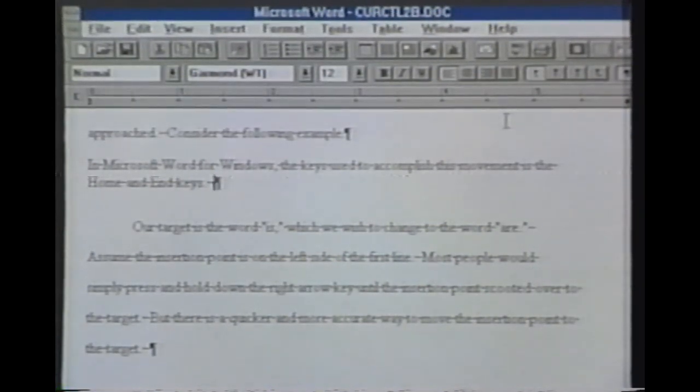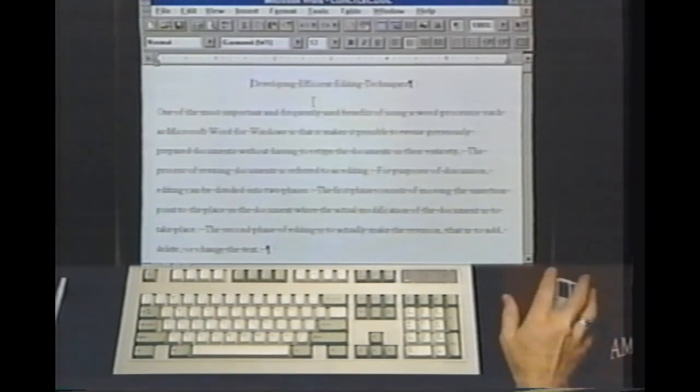Save your changes. Spell check the document to be sure no spelling errors were accidentally introduced when making these revisions. This completes our changes.